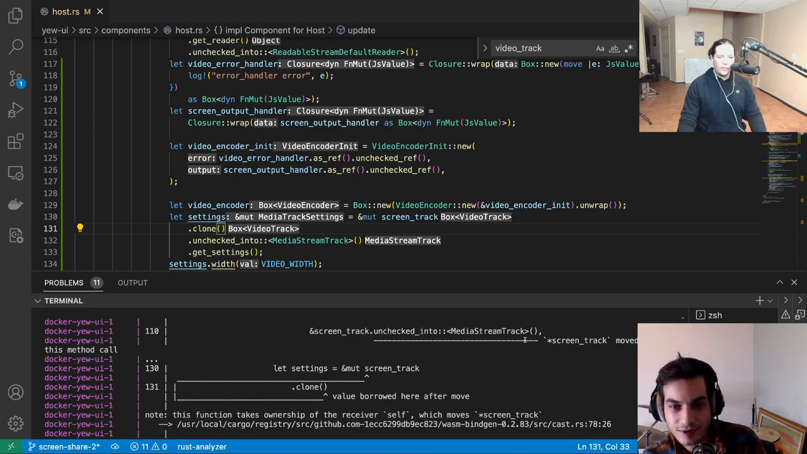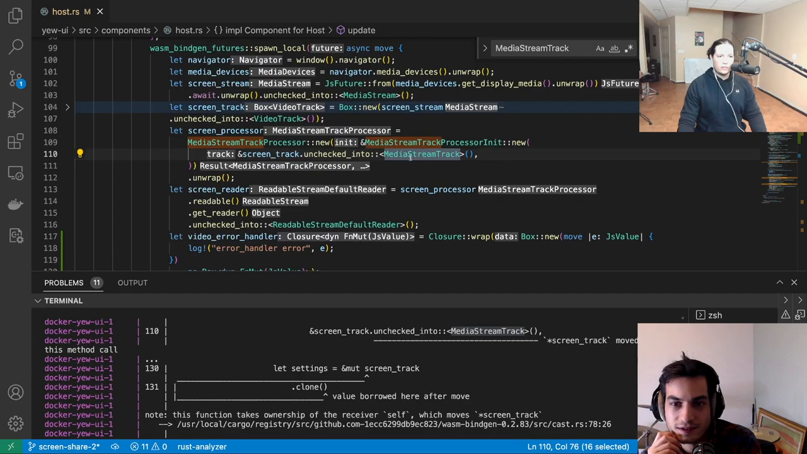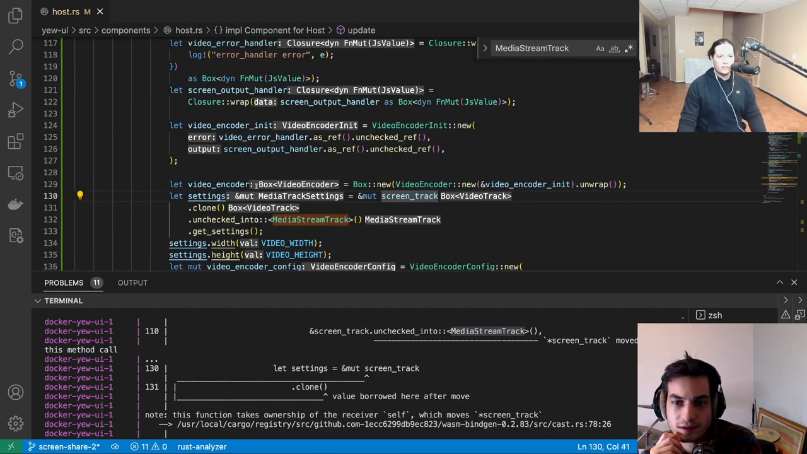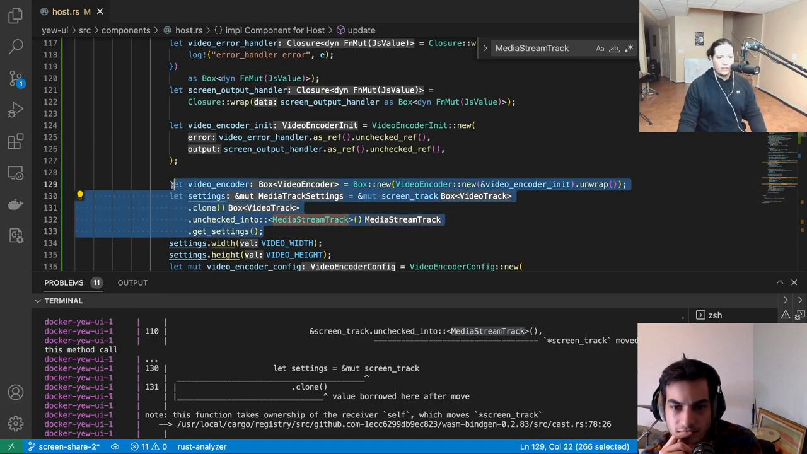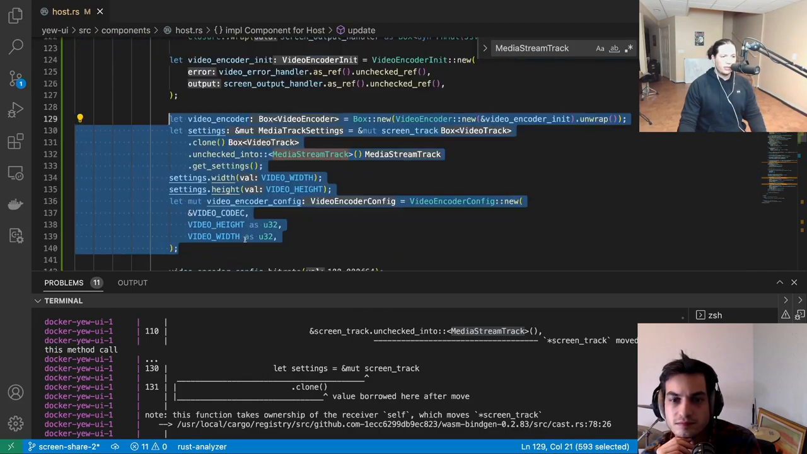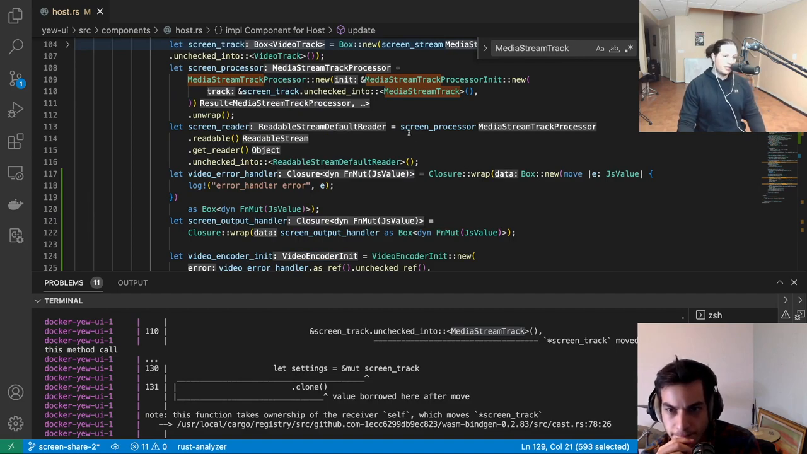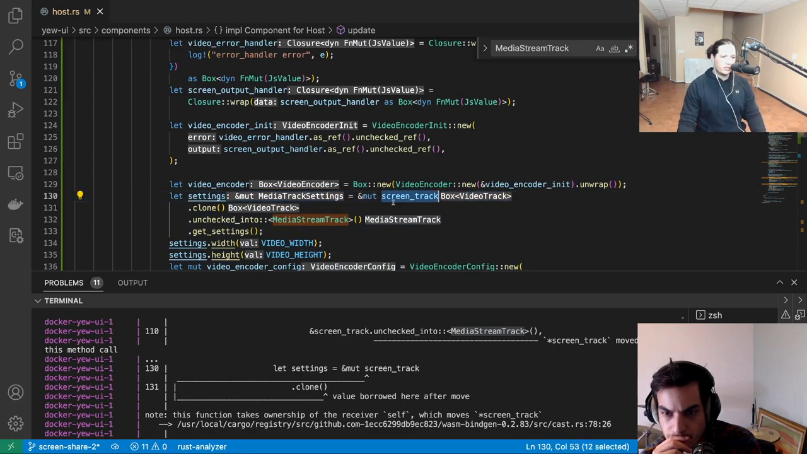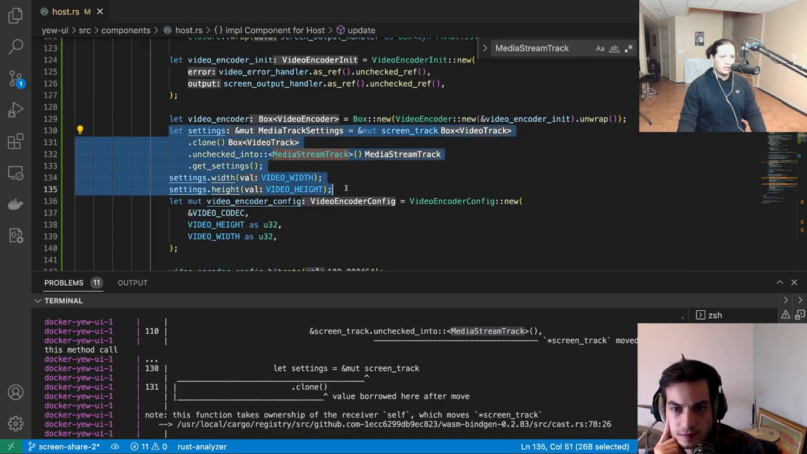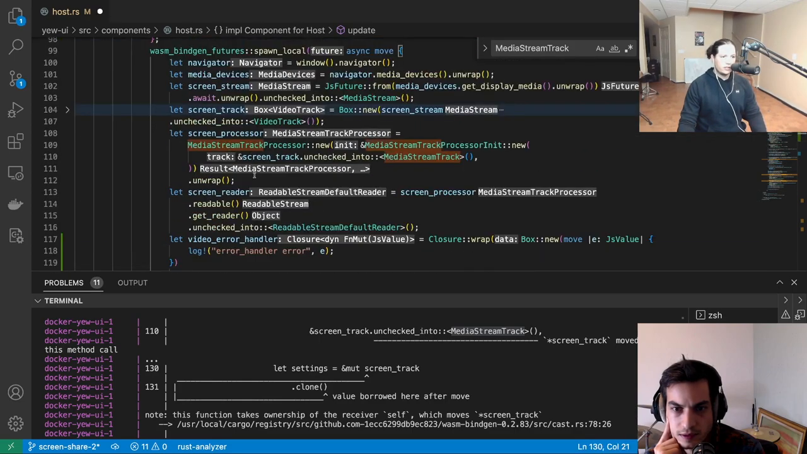Screen track: value borrowed after move. Where's it being borrowed at? Where'd it move? Moved somewhere. I see. Probably the order of operations does affect the outcome, and what I need to do is, on the video stream, I think I did this first. You see this screen track clone? Yeah, because that's a reference, so you can just put that up above. Just get the settings before I use screen track. Yep. Right.